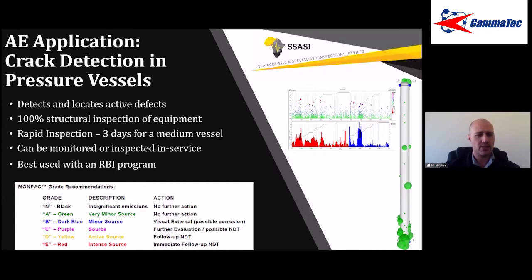And this can be done in service or inspected in service. So on a vessel, we would pressurize with the product that would be in service, and whilst we're pressurizing, we would monitor for cracking. And it's best used with an RBI program. Now, the data you get looks a little something like the images on the right, with your few graphs, location, and then an overall summary.